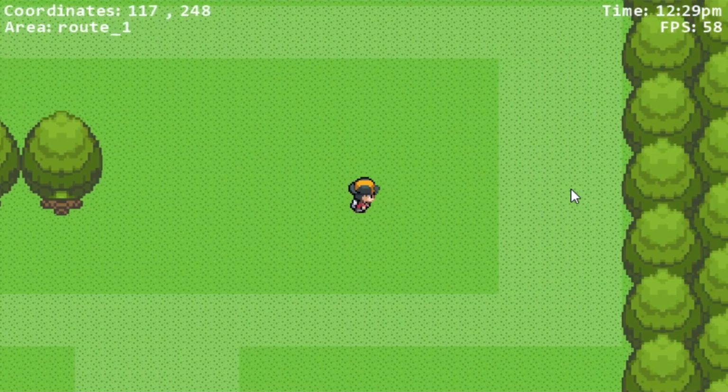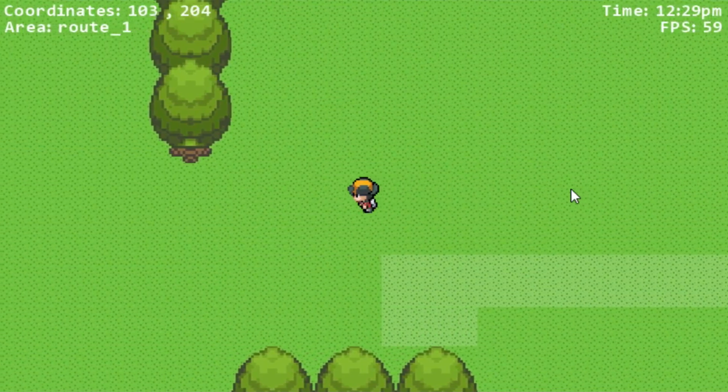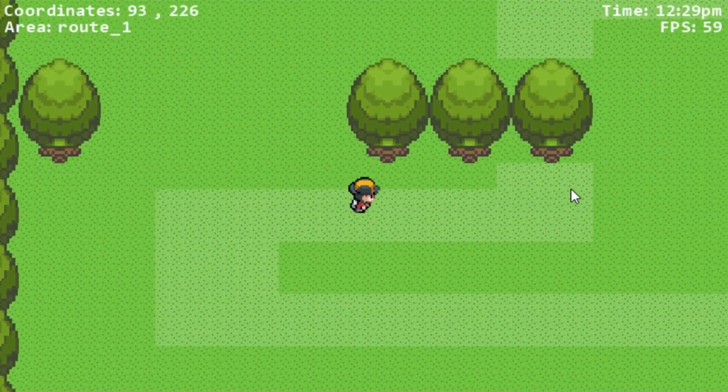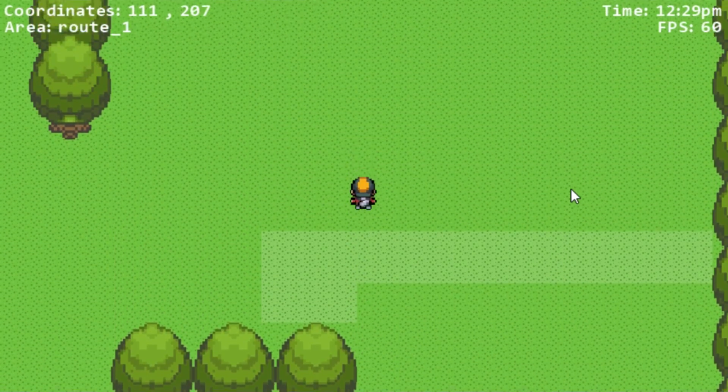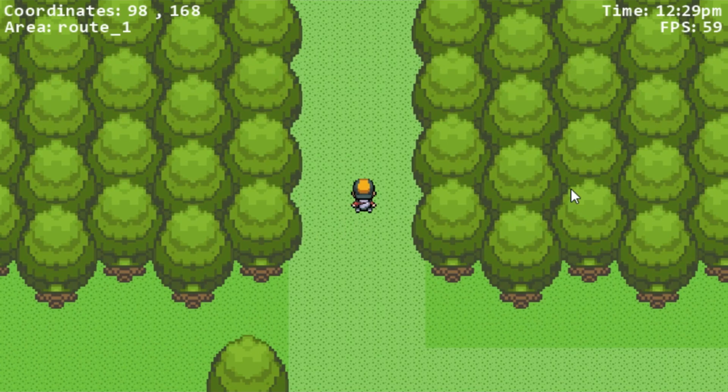Well, anyway, this is Route 1 from Pokemon Leaf Green and Fire Red. I so far only put the trees and the pathways because I don't have tall grass or those ledges you can hop over. And I'm not sure if I will add the ledges you can hop over, because that's kind of a Pokemon thing. And then I made it so you can't go up any further from here.